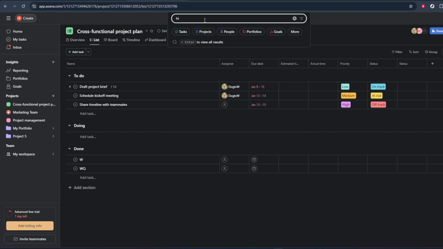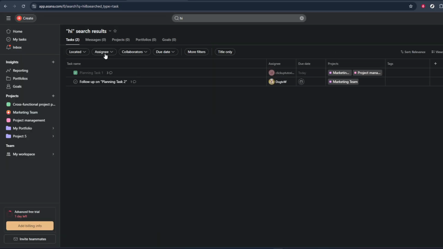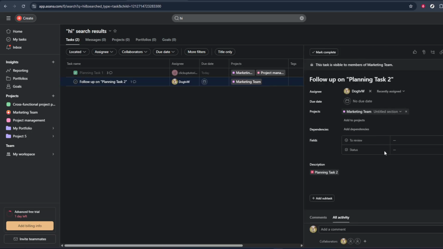If you remember more specific details, such as who the task is assigned to or what project it belongs to, you can refine what you type. For example, you might include the assignee's name along with a keyword from the task title. The more meaningful information you include, the easier it is for Asana to surface the right results near the top.